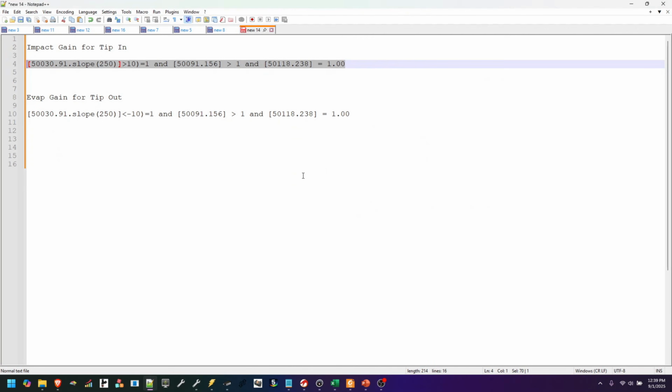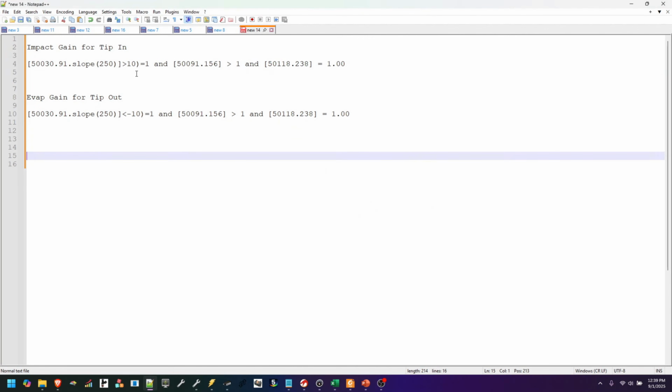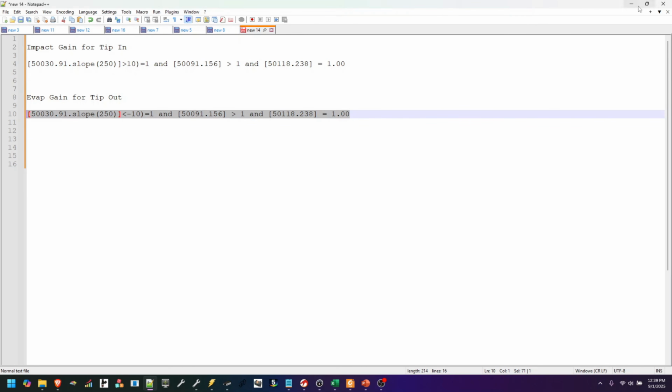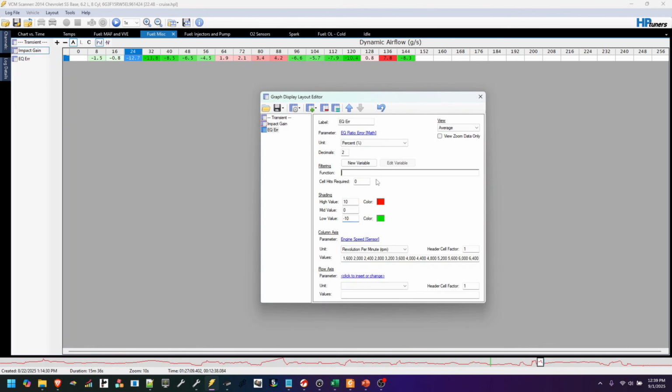So you'll notice these filters are pretty much the same. The only difference is this is greater than 10 and this is less than -10. Otherwise, they are the same. So we'll copy this and put it in here. Now, whatever, we'll do tip out gain.